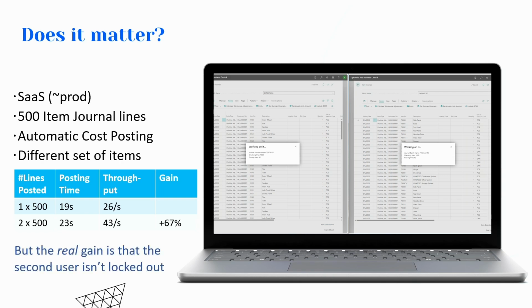And I think even more important, the second user didn't have to wait for 19 seconds before something happens, right? I think that's probably the most frustrating for people, that they have to wait, nothing happens, working on it, you will see.